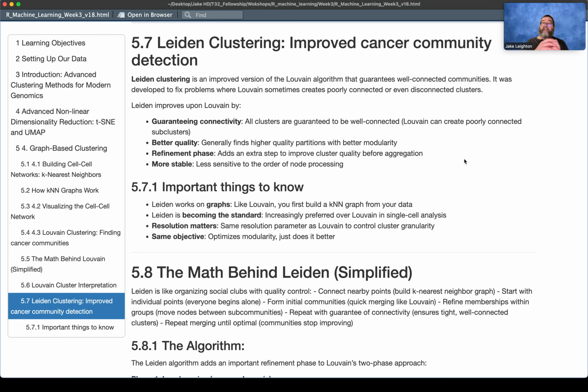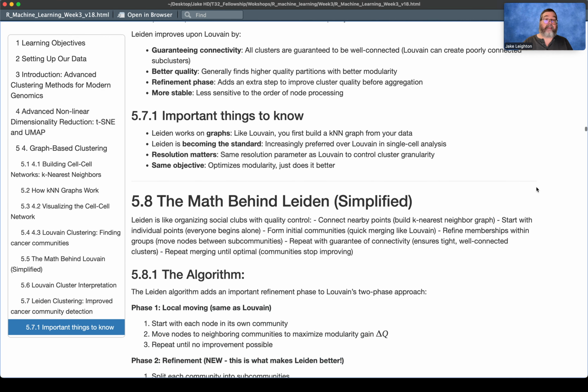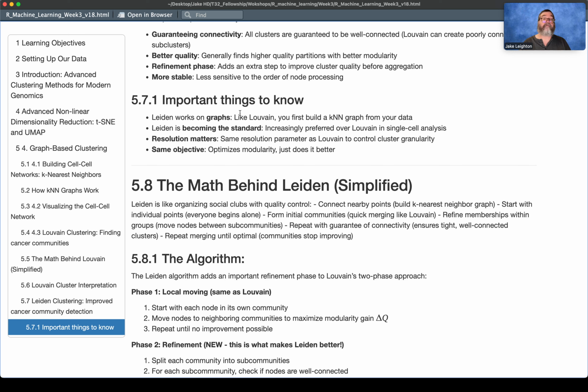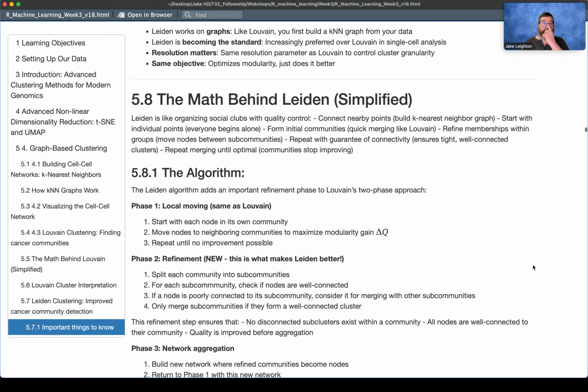I think what happens with Louvain is that when it's merging, it pulls along little disconnected pieces with it, and Leiden comes in and puts a stop to that, not allowing it. It works on the KNN graphs like before, and it's increasingly being used more than Louvain, especially in Seurat. The resolution is what matters, and that's the parameter to control. This also optimizes the same modularity, and it's extremely similar to Louvain. It only has one different step.